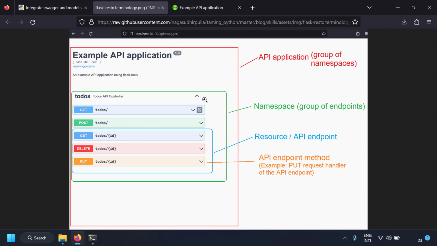A namespace has multiple API endpoints, and each API endpoint, like any Flask route, can have multiple request methods like get request, post request, put request, etc. So this to-dos endpoint here has two request methods, which are get and post, and this to-dos/ID endpoint has three request methods, which are get, delete, and put. So this is a simple nomenclature of a Flask RESTx application.